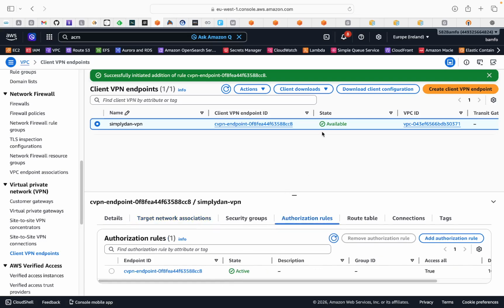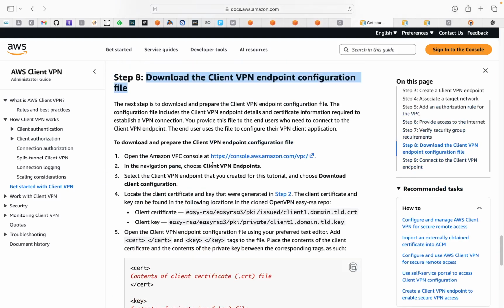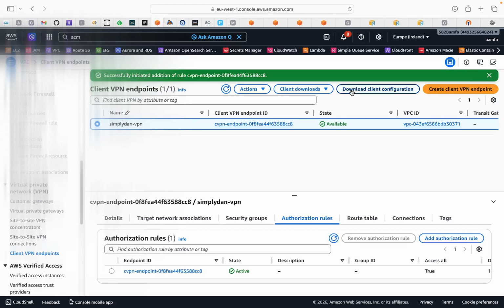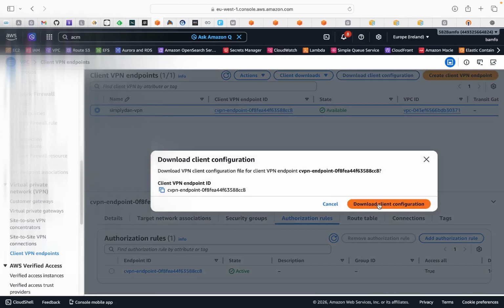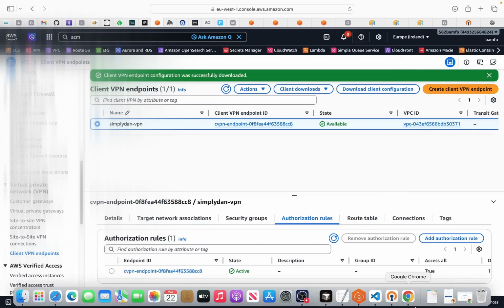Right, so from here we can download our client configuration. If you look at the list I showed you, at the end, you have to download the VPN endpoint configuration, and then we're going to make a few amendments to it. Okay, download. Right, what I will do is open that.